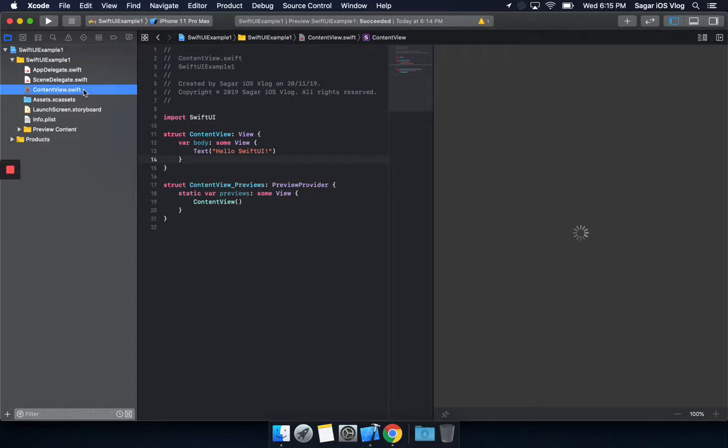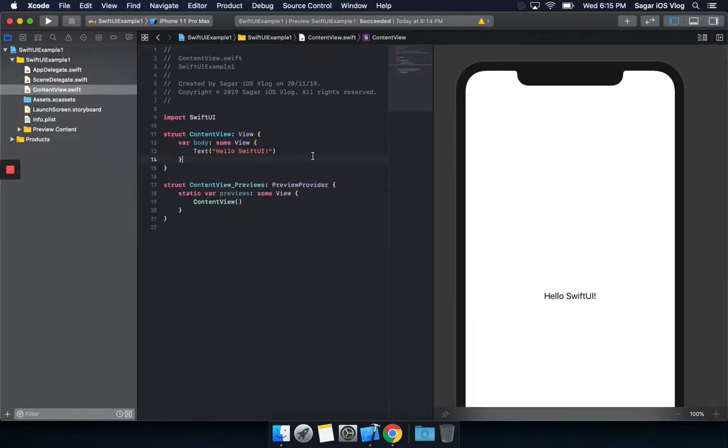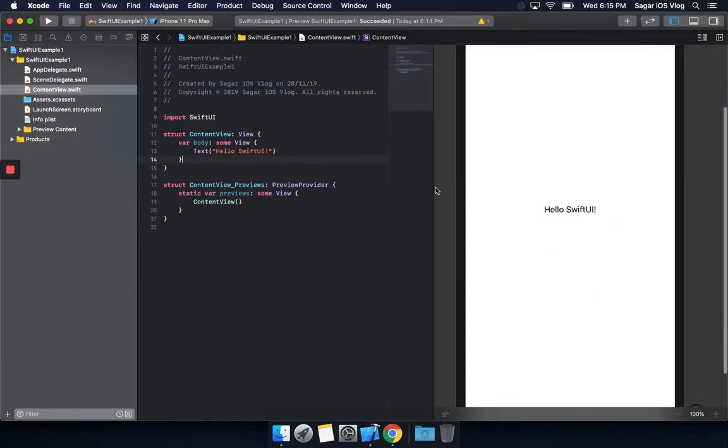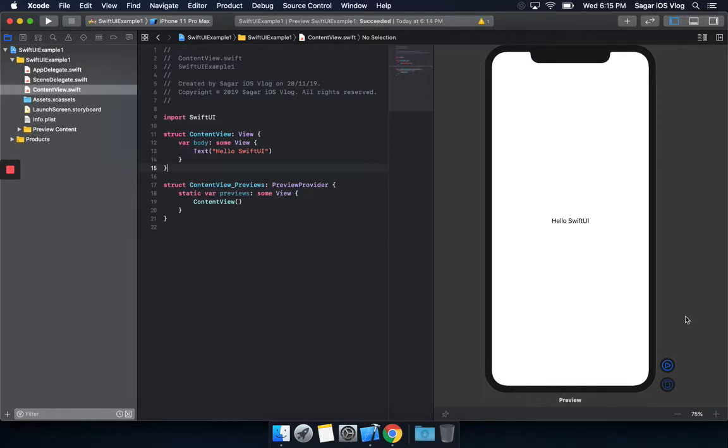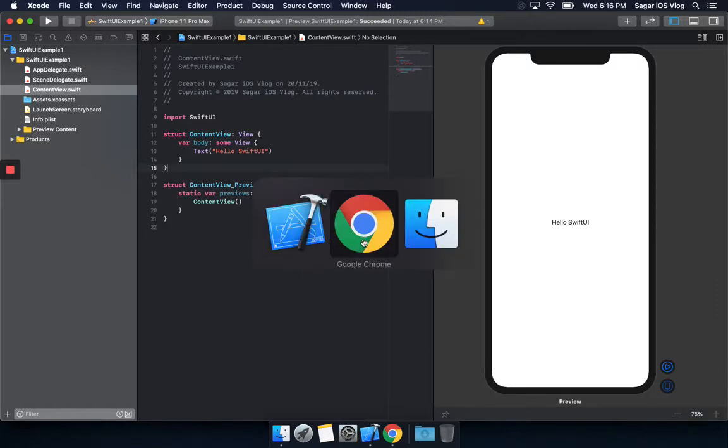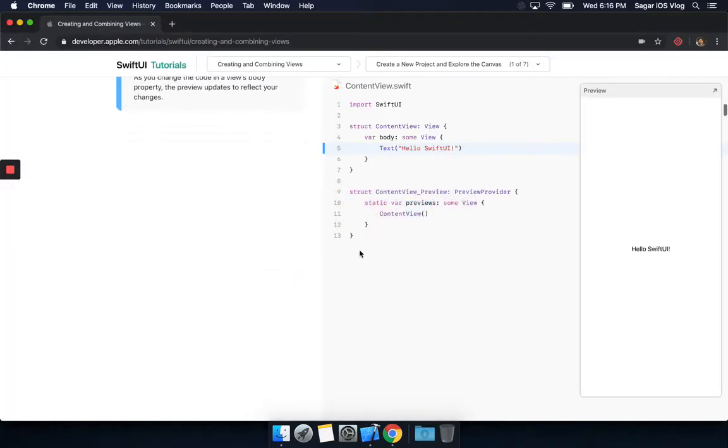Still compiling. Okay, nice. So as you can see, the modification which we did over here is reflecting immediately. Let's say if I update this, we see those changes in real time in the simulator. It's embedded inside the Xcode itself. Here I can zoom in and zoom out. Now coming back to the browser, these are the steps we've completed.